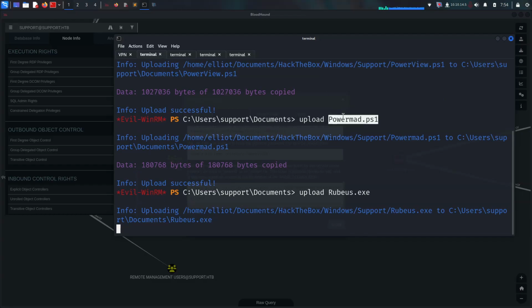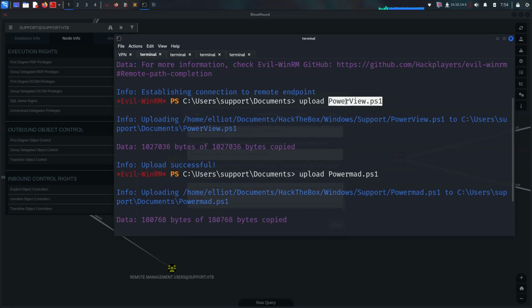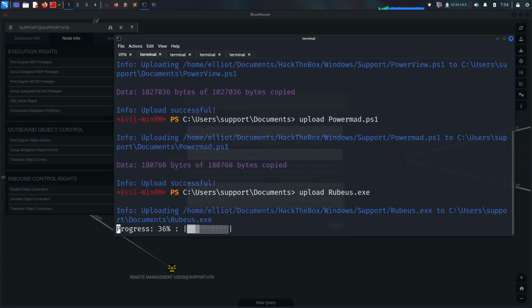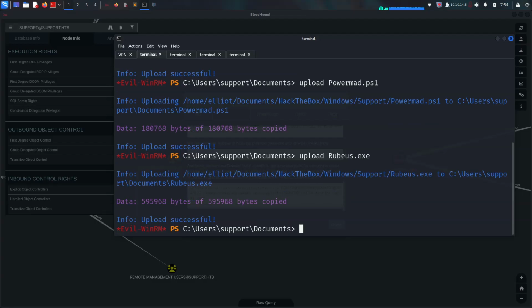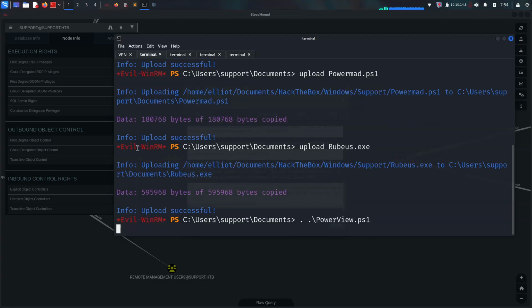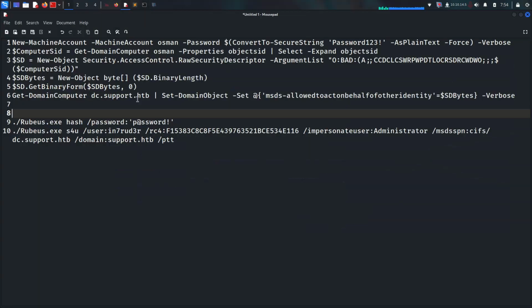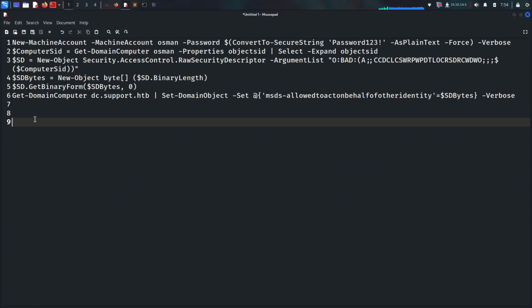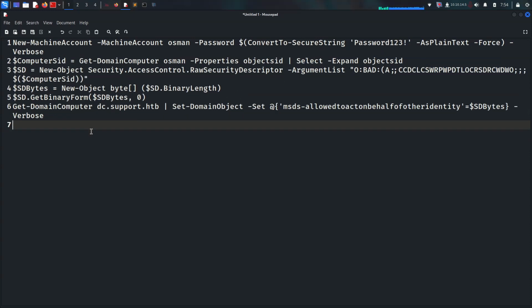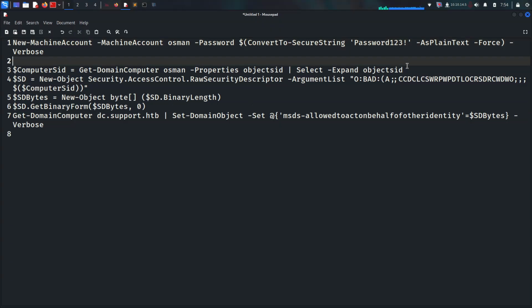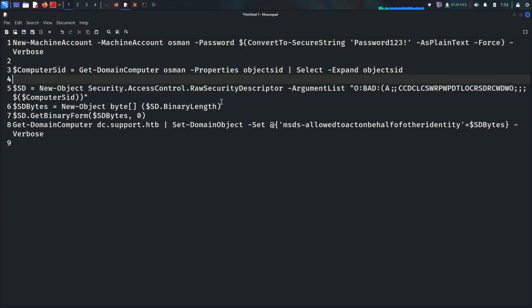So first of all, we have to import the modules from PowerView and Powermad. So then we can start to attack here. My attack command is done, so I'm just going to show you how we can do it. You don't need to look somewhere else. Let's import Powermad.ps1 and import them all. The reason is that if you try to give the account name or anything else, we just need to give the computer SID.